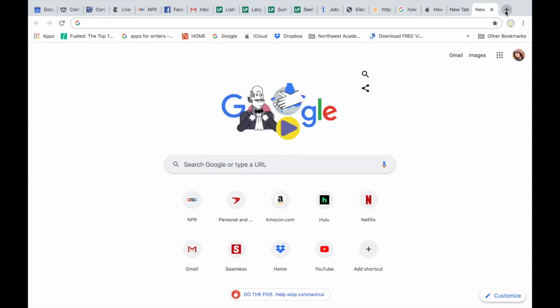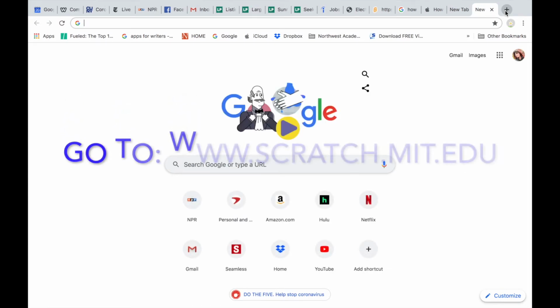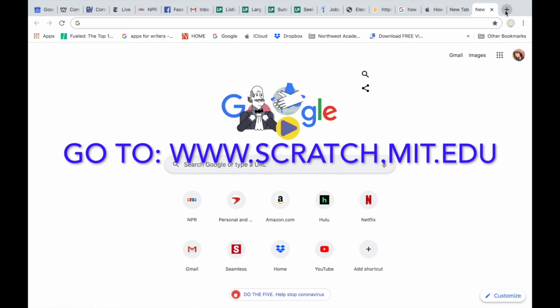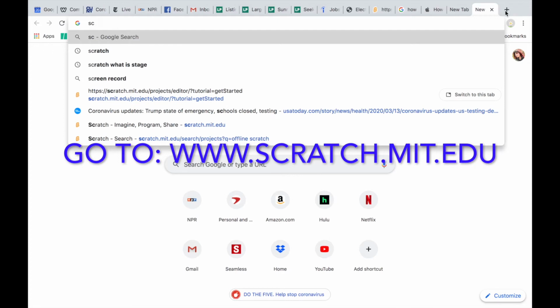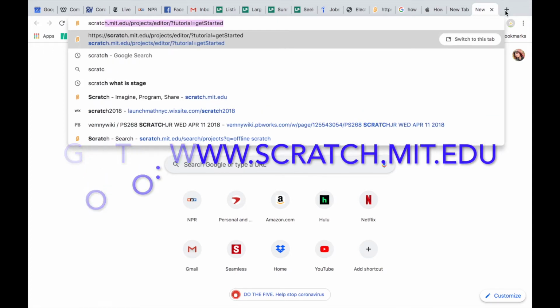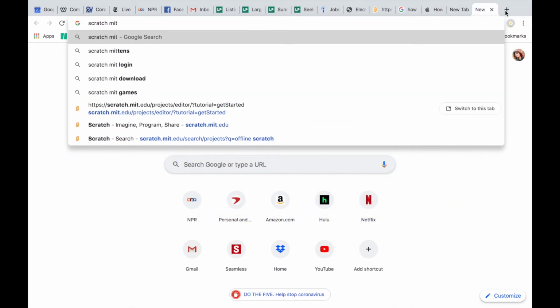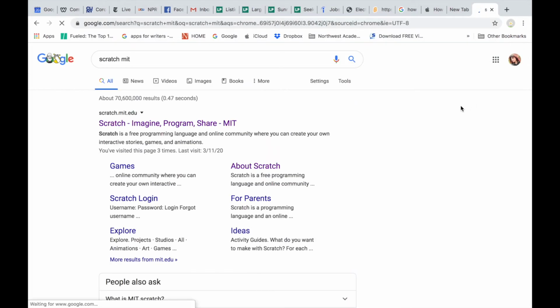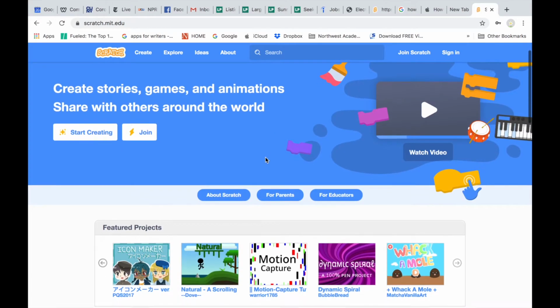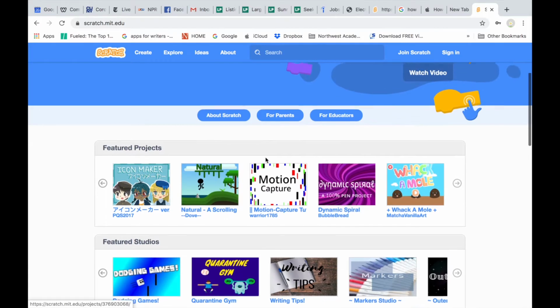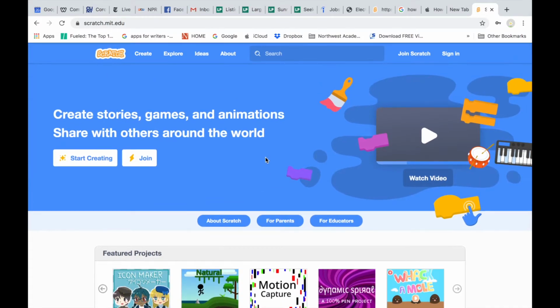Okay, so let's start from Google or whatever search engine you have. You're just gonna put in Scratch, SCR. It already comes up because I have it. SCRATCHMIT. Return. You should see here, Scratch, scratch.mit.edu. Click on that. And this is what it's going to look like when you first look at Scratch.